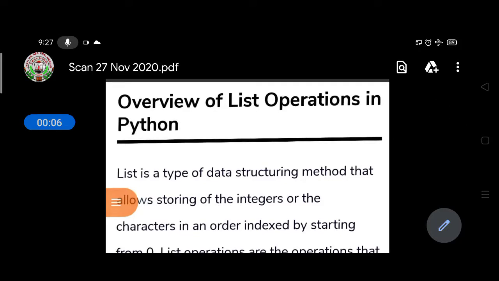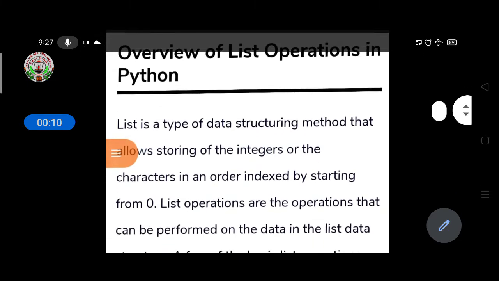So today we will discuss the list operations in Python. This is also in your syllabus this time.